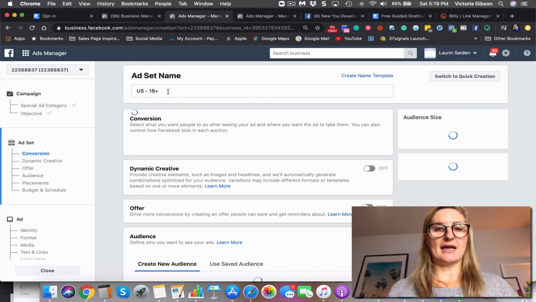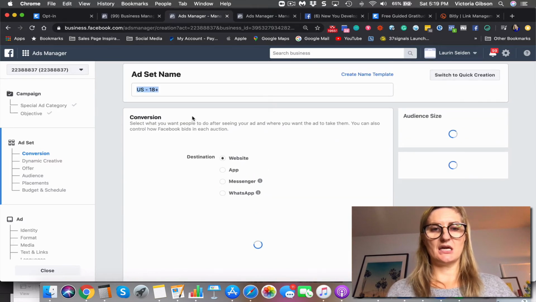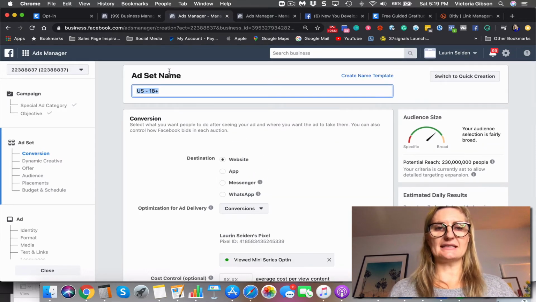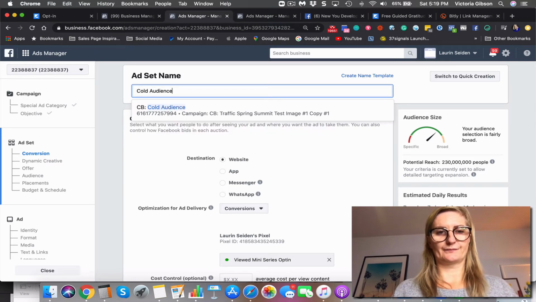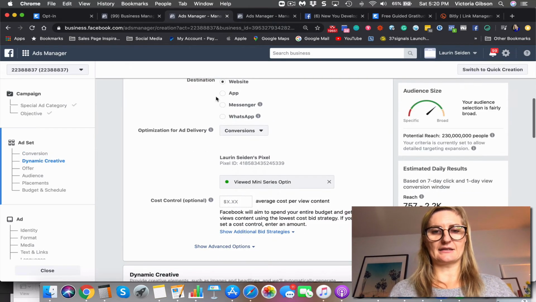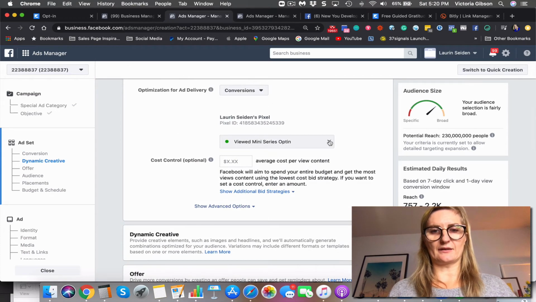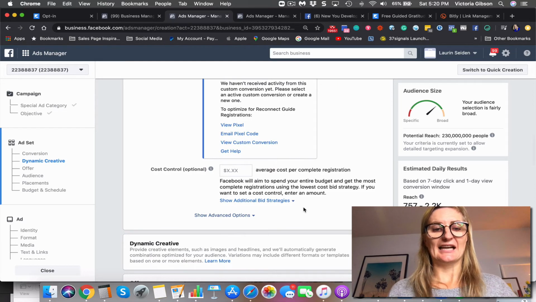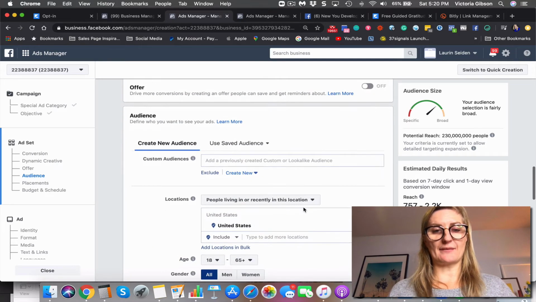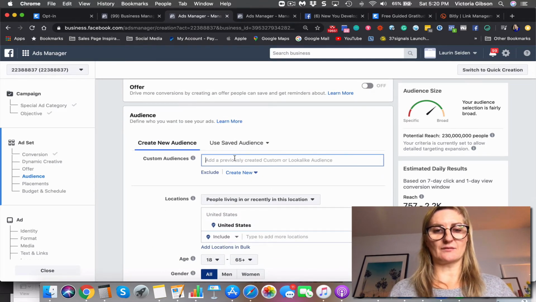And I am going to name it when my computer catches up with me here. So this is the ad set. So this is who we're going to be targeting. So we'll just do cold audiences. And then we will pick the pixel that we want. We just couldn't see it. Sometimes you can't see it when there's a few pixels in there. Okay, so I'm going to go down to my audience now and pick out some cold audiences.